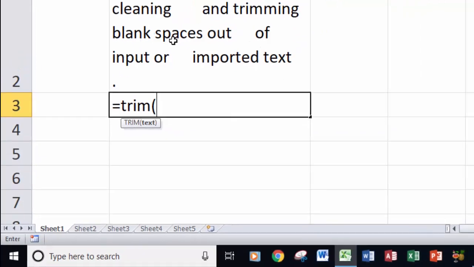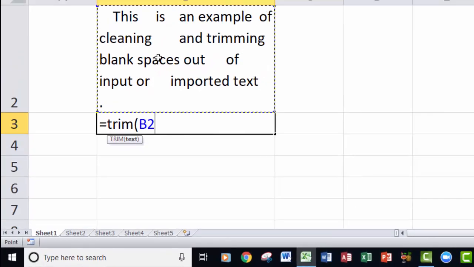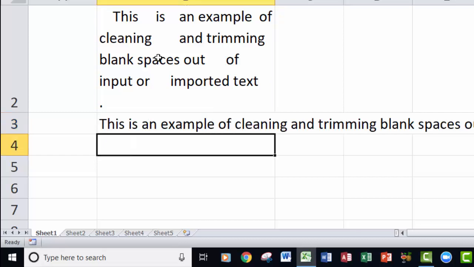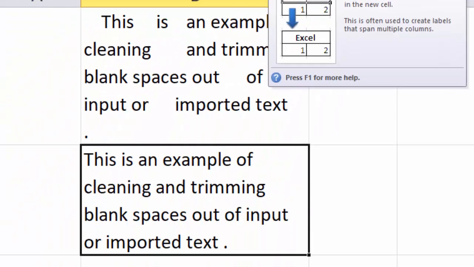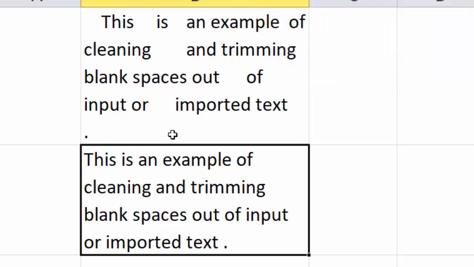Now all we have to do is inside the parentheses reference this text here that we want to trim. So then when I put the close on the parentheses and hit enter, and then go ahead and apply wrap text to that particular cell, you can see that all the blank spaces have been cleaned up.